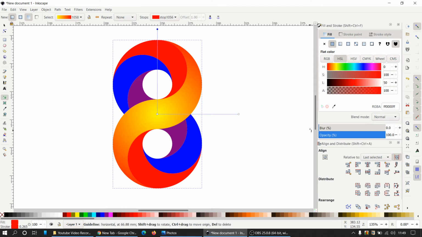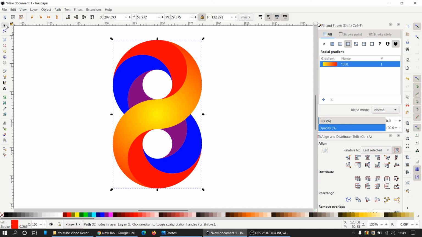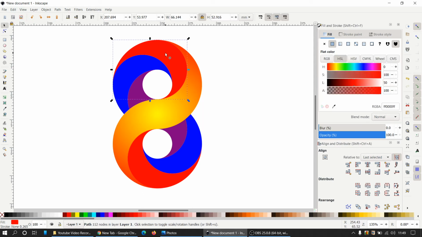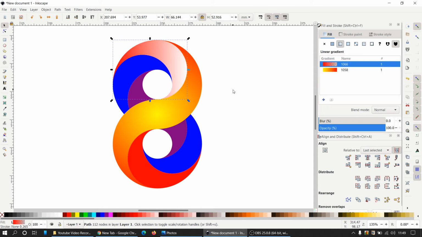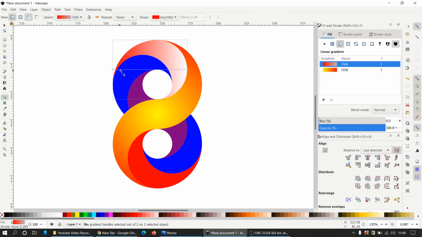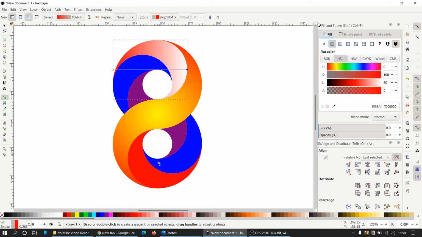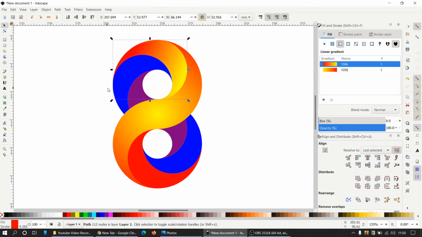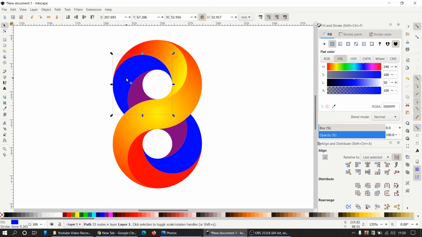Okay, that looks okay to me. Now select this piece and I'm going to give a linear gradient. Press G to edit the gradient. Let me select this part and change the color to yellow. Grab this part, change it to red color. Okay, that looks cool.